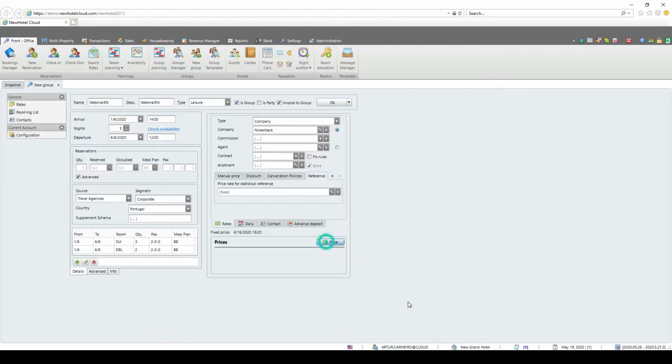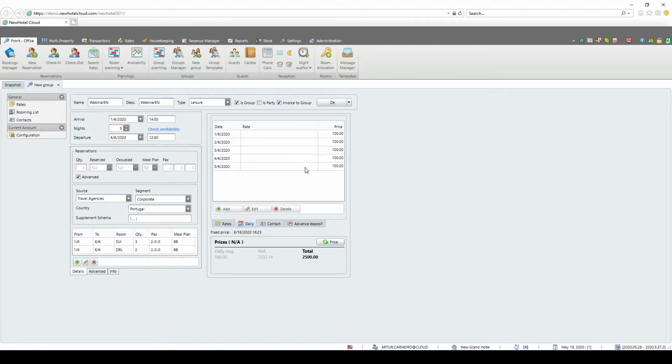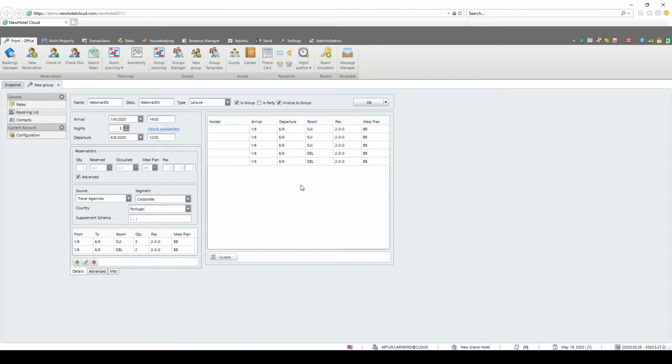If I refresh the price, the PMS will calculate this price with €100 per night times 5 reservations times 5 nights, and we'll add this total. We can see the behavior here per day, how much will be the rate. On the left side, we also have the option to add the rooming list.